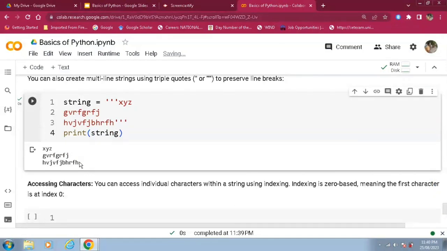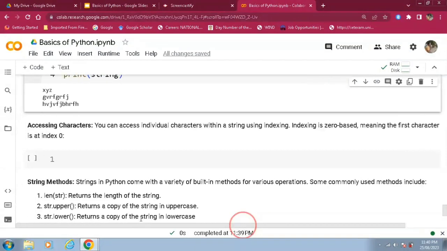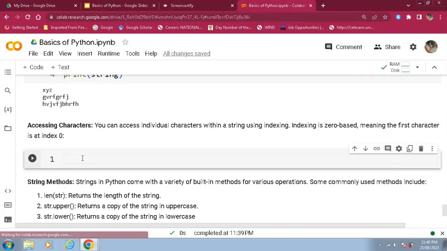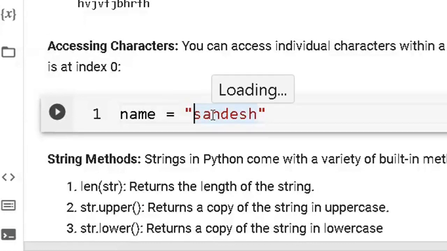Now let's talk about how to access the characters of the string. To access the characters of the string, we should know what is the index value of a character, and how it is accessed. Let's say my variable is name and it is "Sandesh", written in double quotes. In this string, the S is at the zero index, the A is at the first index, N is at the second index, and so on.